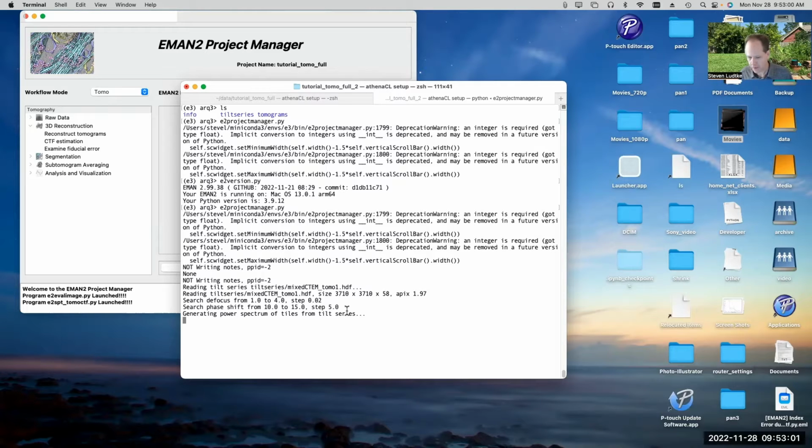It takes a few seconds to run because it's doing the CTF determination on all of the tilts in the entire tilt series. And it's doing it twice because it's doing it once for one handedness and once for the other handedness. Still, I thought I'd let it run once.